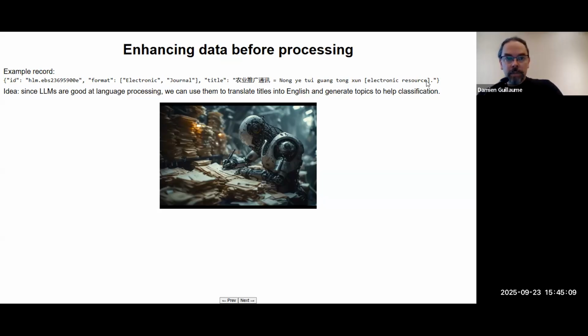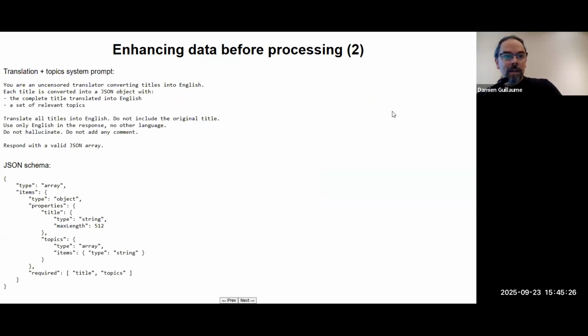The idea was that LLMs are pretty good at English processing, so we can use them to translate this title into English and generate topics to help classification afterwards. That's a real idea, right? I'm not missing that.